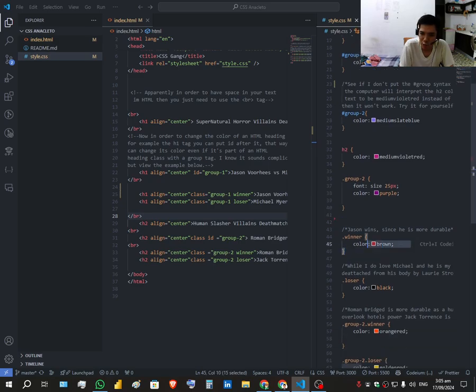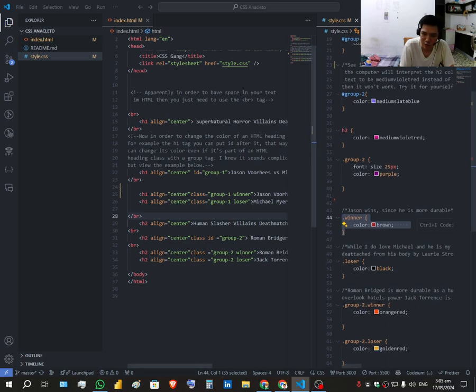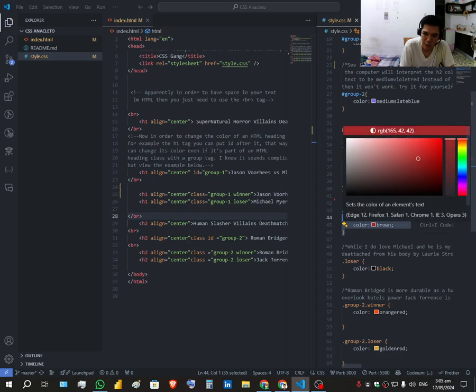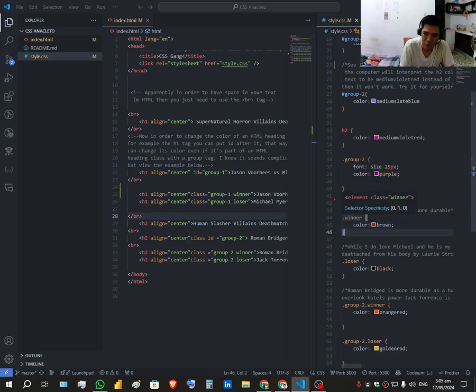And then I put winner. This doesn't really deserve that much explanation. So essentially what I wanted to do here is that the winner for both group 1 and group 2 would be respectively brown.